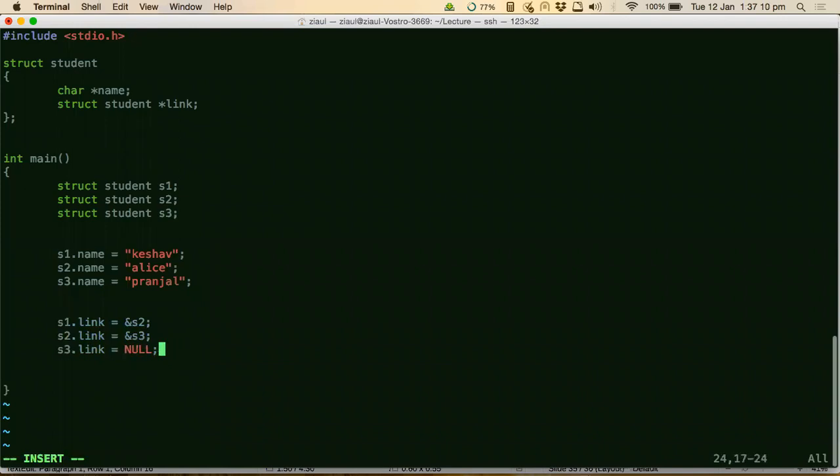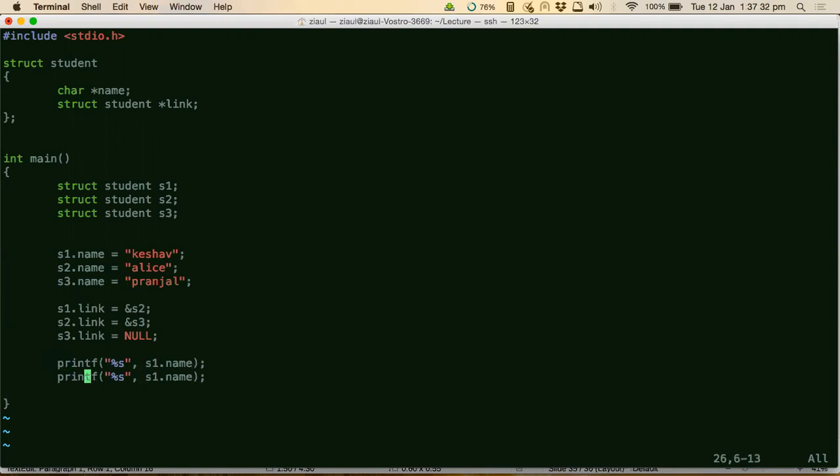Sir, you didn't show the output of this linked list program. Yeah, because I have not written any printfs. Let me write printfs now. So I want to print all the names, but I don't want to use the variables S2 and S3. I just want to use the variable S1 and print all the names. How can I do that? So what do I do for the first name? Simple, S1.SName. What do I do for the second name? Tell me.